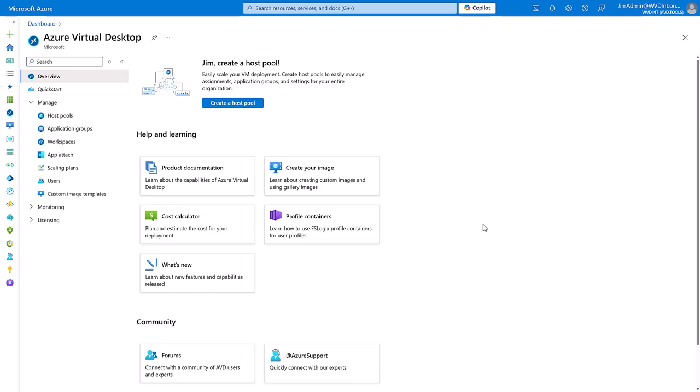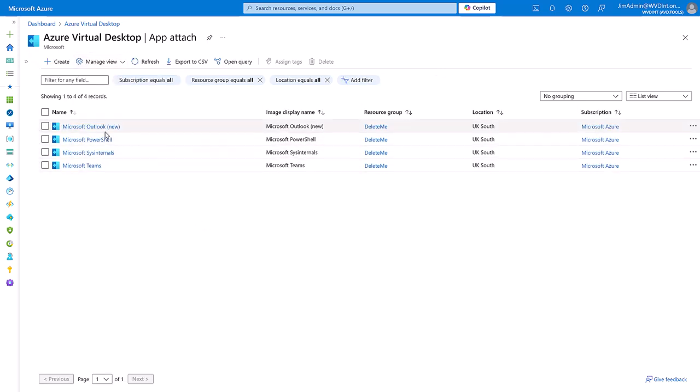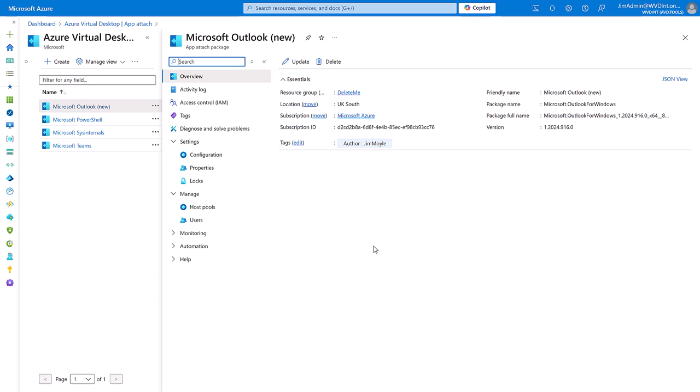Hi, my name's Jim Moyle, and we're here to talk about AppAttach and remote app and how to correctly permission them. So we can see that we've got four AppAttach apps currently in my environment.